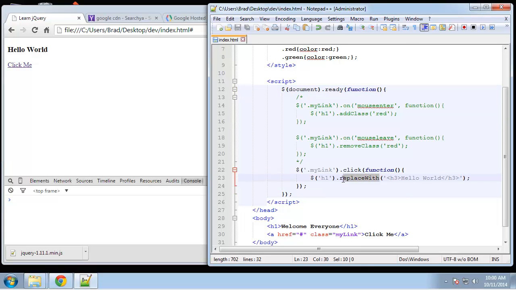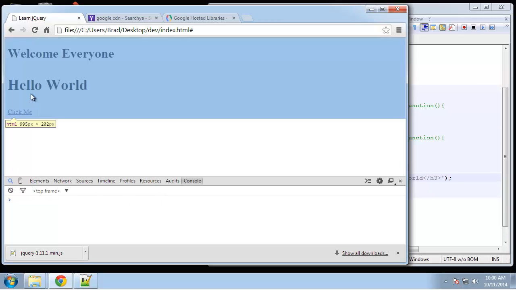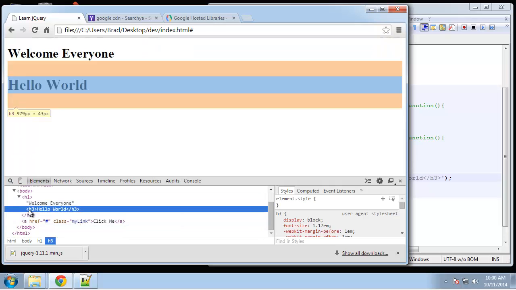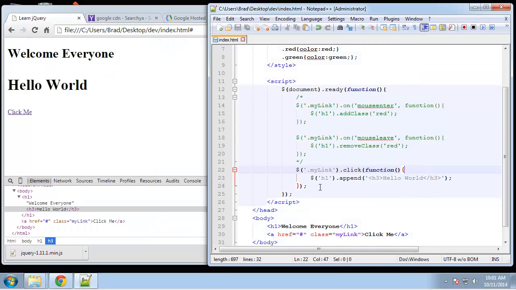Alright, and there's a lot of different functions you can use. You can use append. Okay, so this will put something in the H1, basically just like we just did, except it doesn't replace it. It adds on to it. So if we look at the HTML here, you have the H3 within the H1. Okay, but it didn't replace the text.